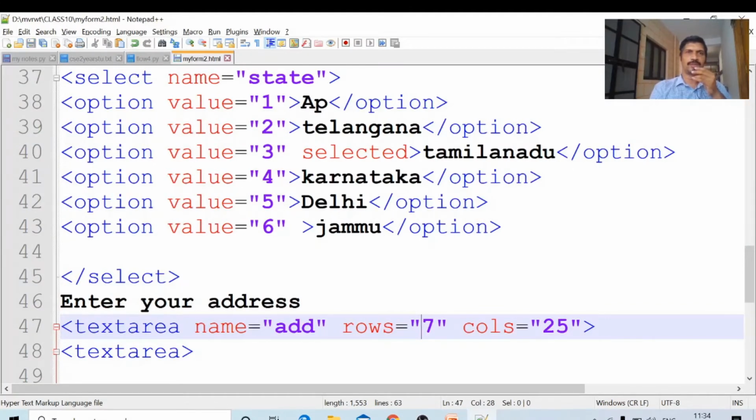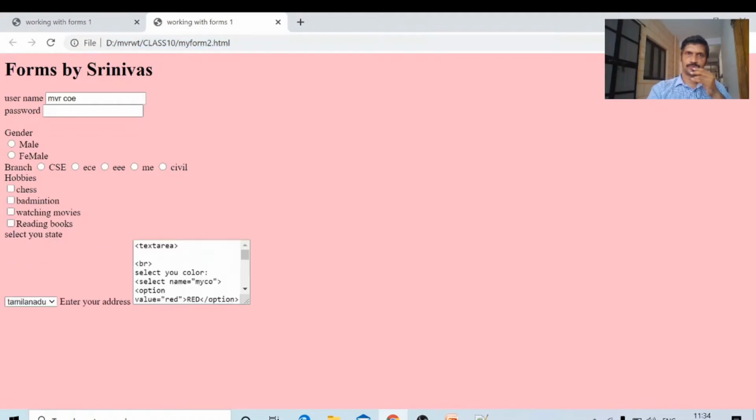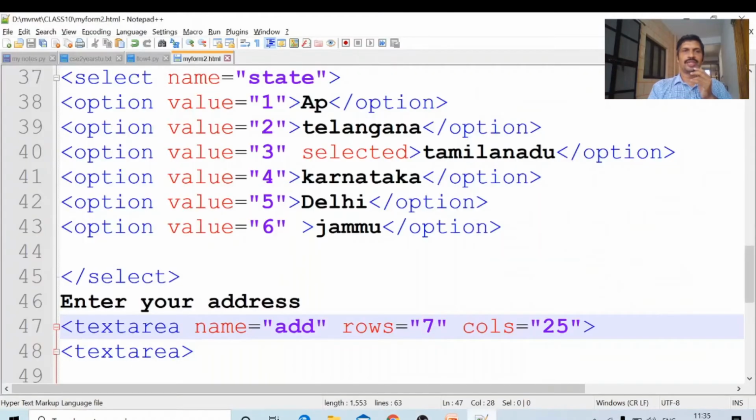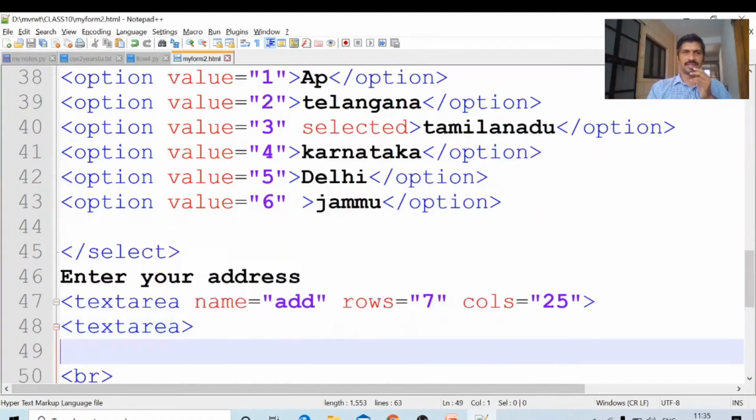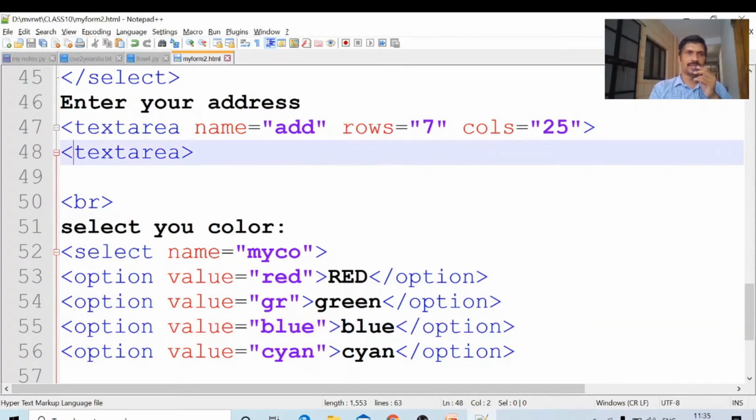We will see how it will come. My form 2, I am opening this one in the browser. Okay, text area will be displayed like this. Text area, select your color, all these are there. Why did these come? Select slash select, select your color. The text area is not ended properly, that's why all these came. Here previously when I ran it, the text area was not closed properly. This is also a paired tag: textarea, slash textarea.